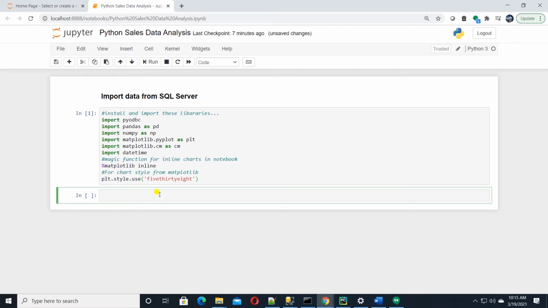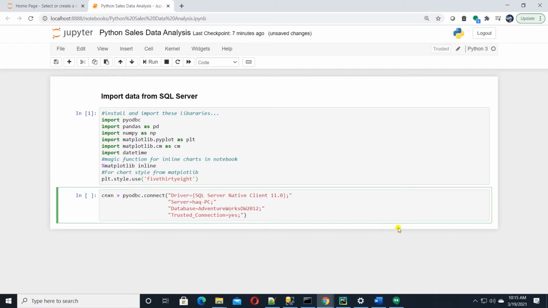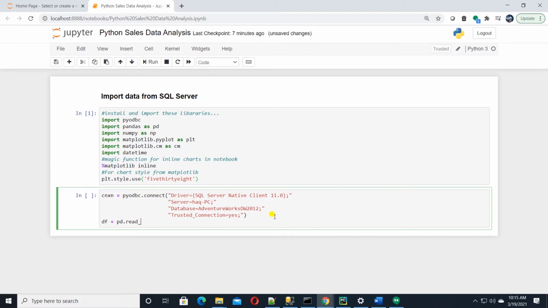First, I'll define a data source connection with the help of PyODBC. That stands for Open Database Connectivity. We define a driver. We'll be using SQL Server Native Client, server name, which is the computer name, database name, and we set the trusted connection to yes. And save it to a variable called cnxn. That'll be our database connection. Then, with the help of Pandas, which we imported as pd, I'll read the SQL query, select star from a view, into a data frame.